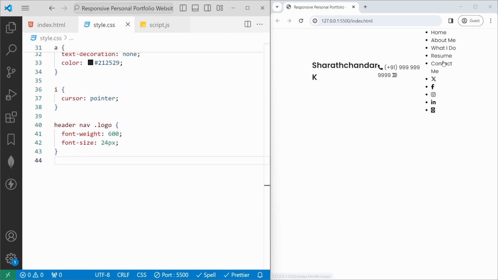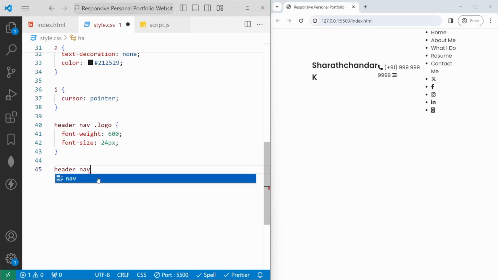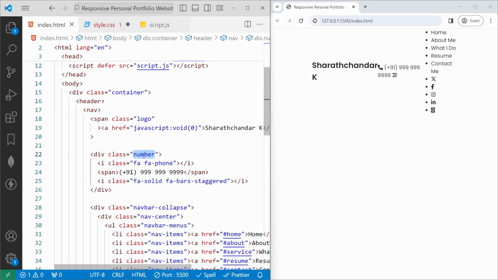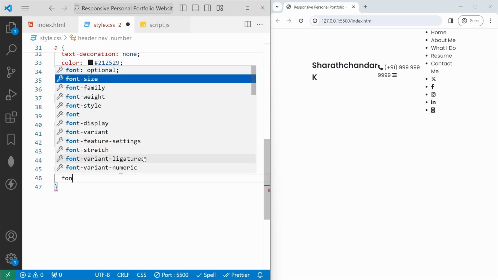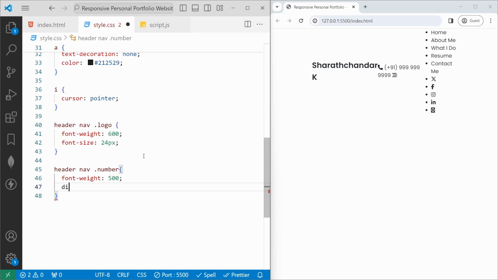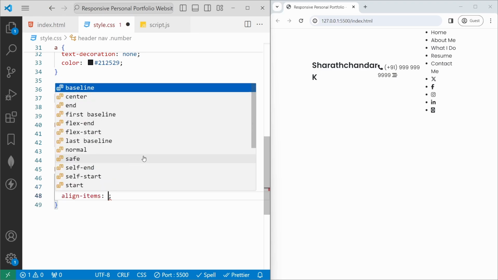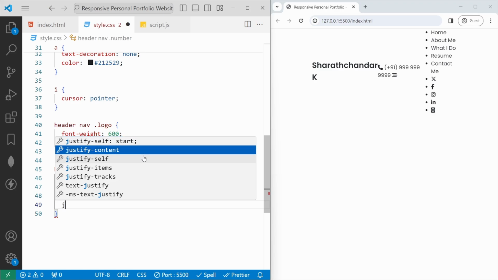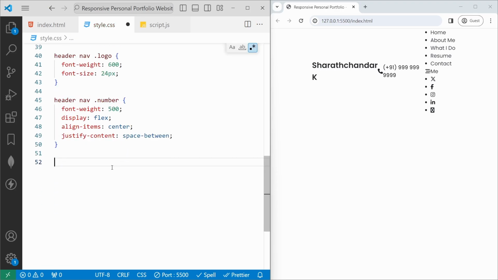Now we have added the styles to the logo, and we need to add the same thing to the number also, right? So again with header and the class number, we'll use the class selector with a dot, and then I will set the font weight to 500, and we'll set the display to flex again, align-items center, justify-content space-between. If I save, now we can see this, and now we'll add the styles to the menu bar here.